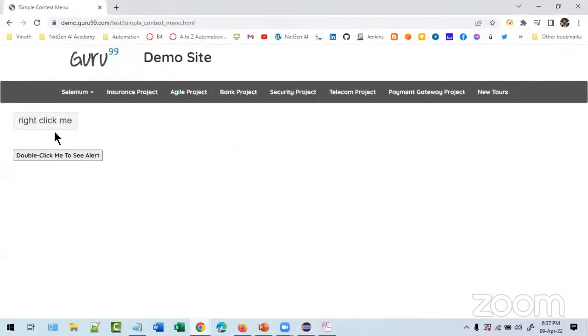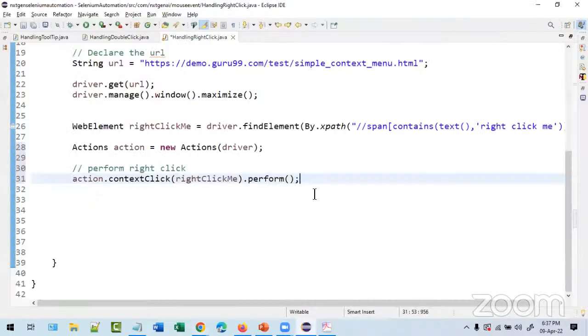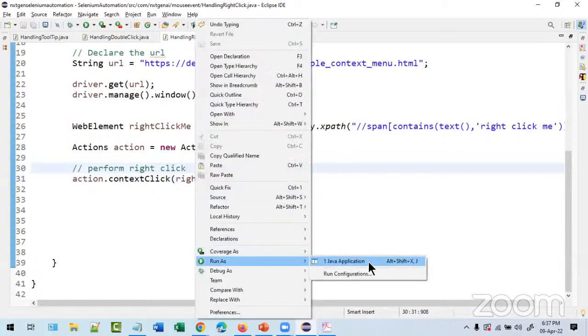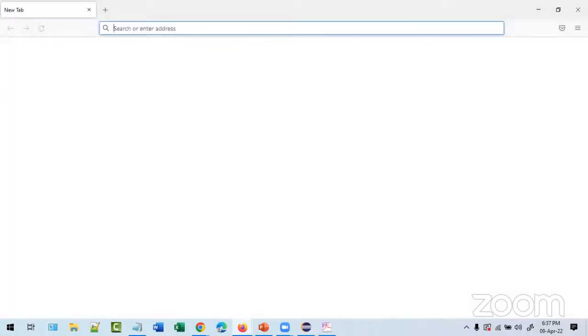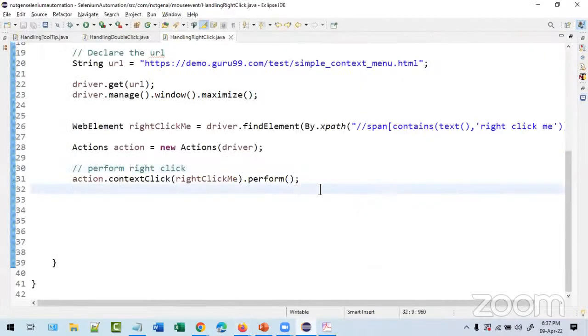Let me execute. This is not fully implemented. Like this, you will get it. We will implement other code also, but first we will check whether the right click is working or not. So run as Java application. It is navigating to the URL, and you can see the right click action is performed. It means our code is working perfectly.